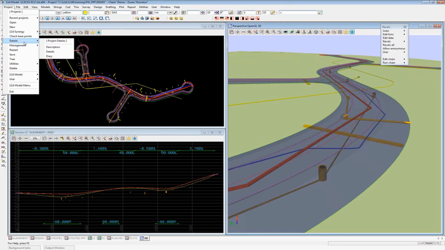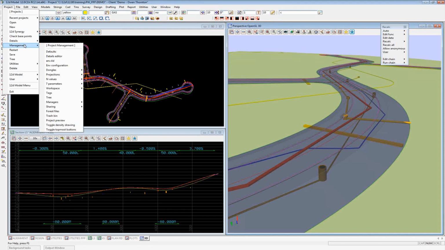Under the details and management menus here, you can manage your environment. You can control and configure your dongles and your 12D environment through this menu. Now, I'm not going to go into detail on how to do those things, but just to be aware that this is the spot where you would go to do those sorts of things.